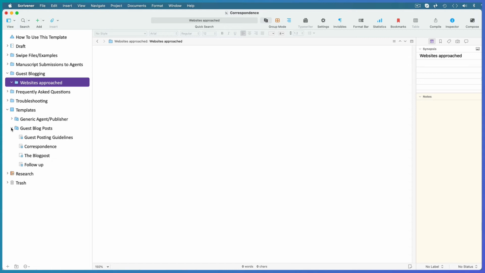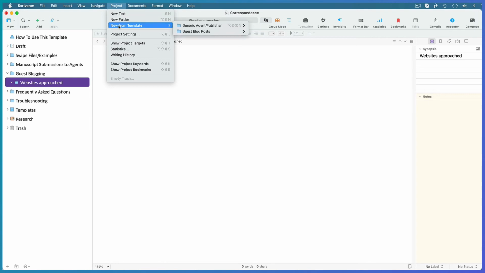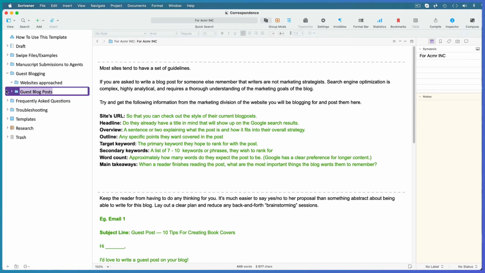In this demo, I'm blogging for other people, so to open a new blog template, I'll select Websites Approached, which is where I want the new template folder to appear, and go to Project, New from Template, and choose Guest Blog Posts. Name it for the website you approached or that approached you, and drag it up into the Websites Approached folder.